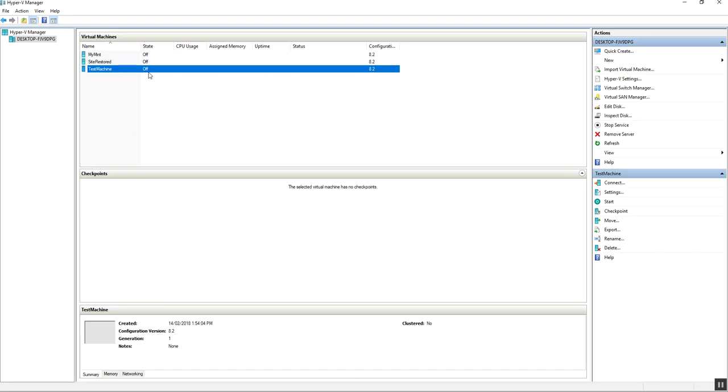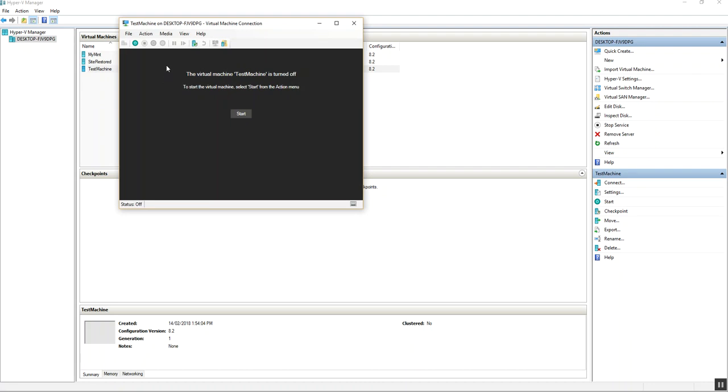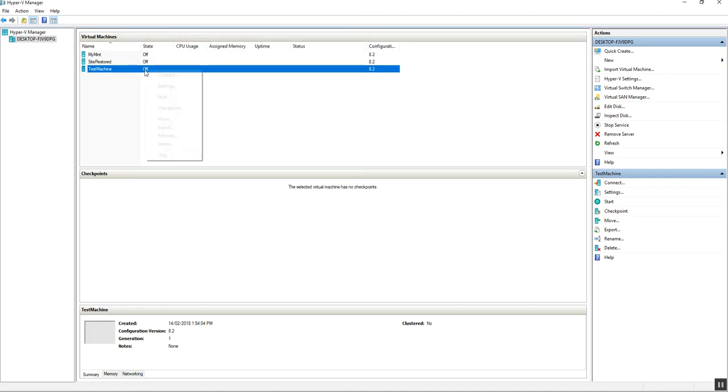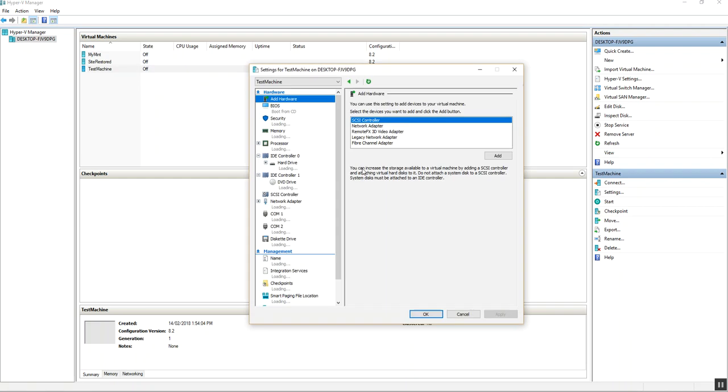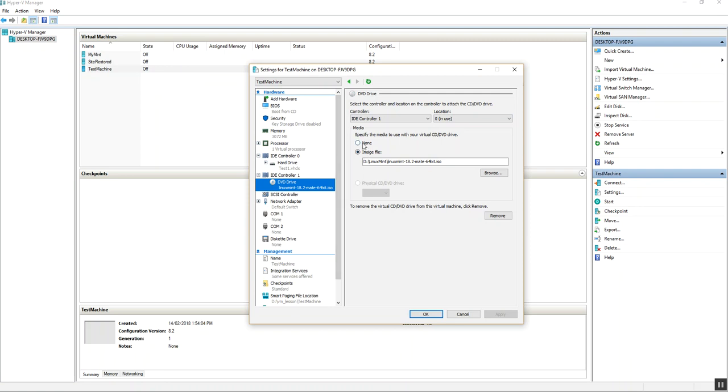Then I come back into the virtual machine. I would hit connect. I would ensure that my media is no longer there. It's still there, so I have to take that out. So I right mouse click, go to settings, because if it boots with that inside the ISO, it's going to start over the installation. So I say none, apply.